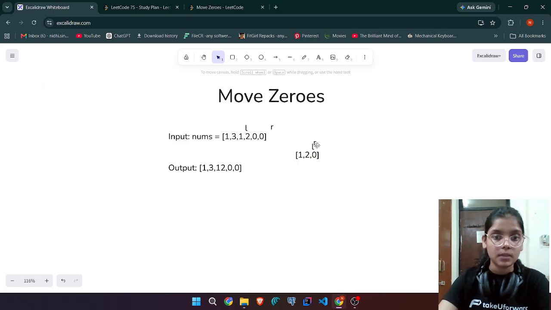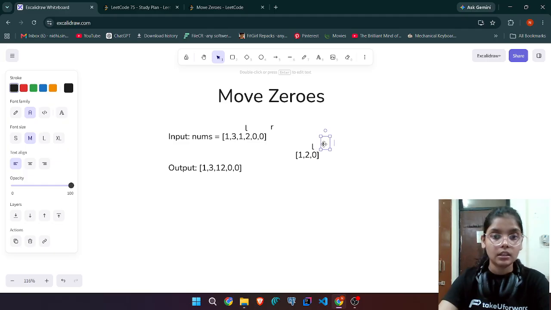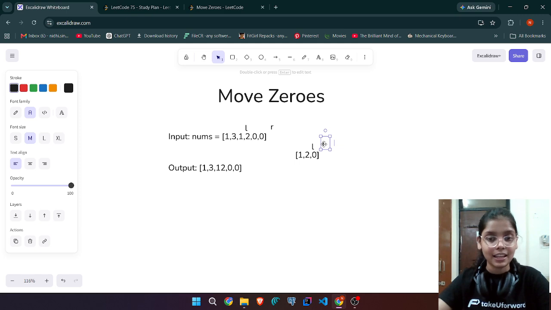Now what happens? My R again moves, and this time my R reaches the end. In that case, I will end my algorithm, my while loop, and this will be the logic here. I didn't use any extra array, and I am able to move all zeros while maintaining the relative order of non-zero elements. So let's see how we can code this.